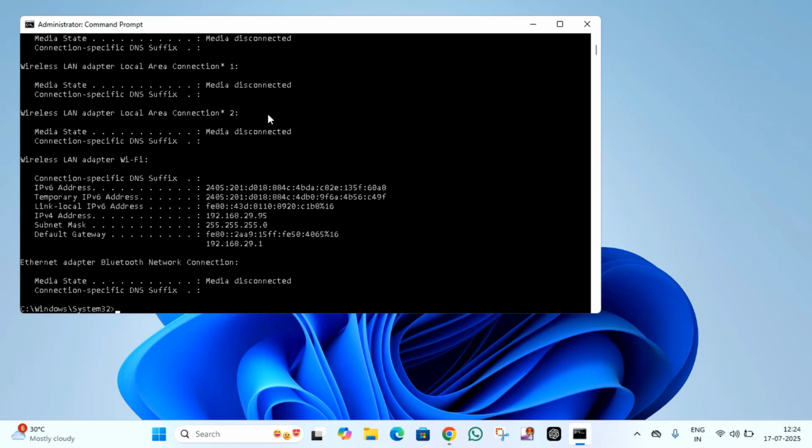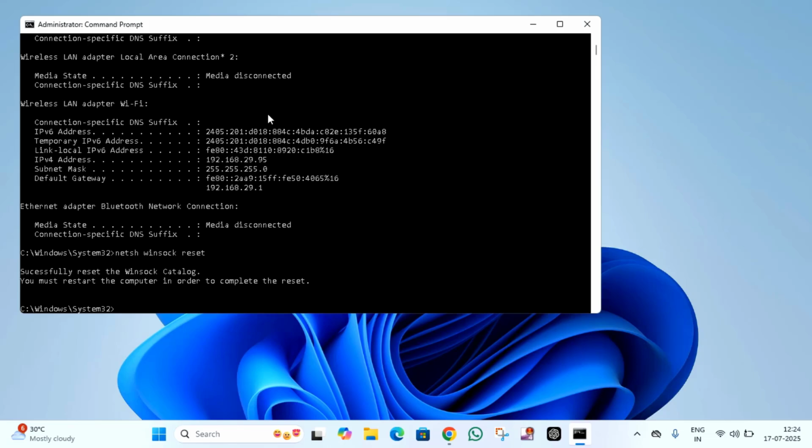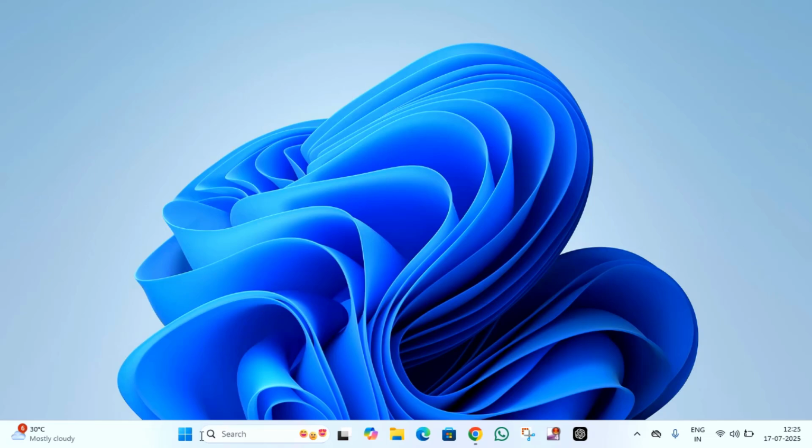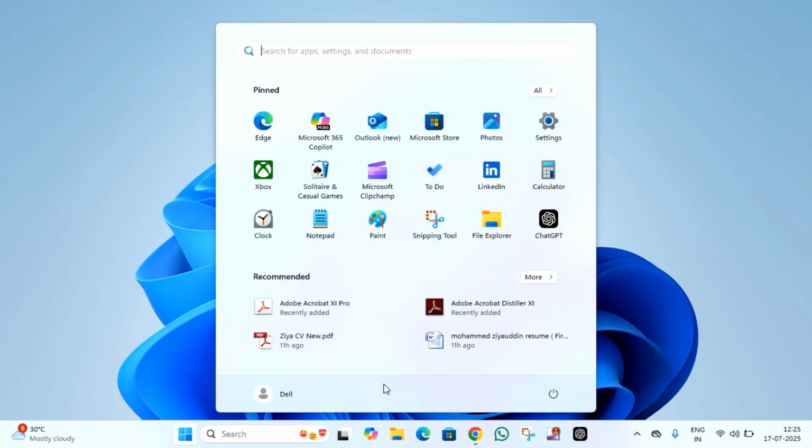Then type the final command netsh space winsock reset. Winsock space reset. Hit enter. After completion of this, you have to just close this command prompt and restart your PC. After restarting, hope your issue will be resolved.